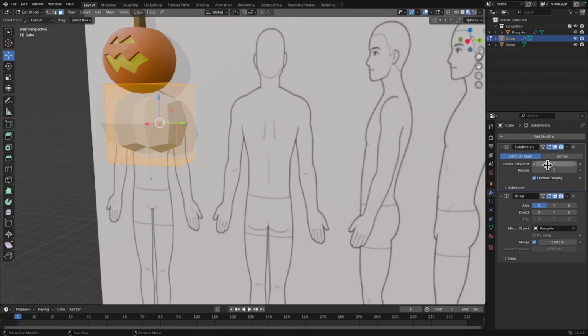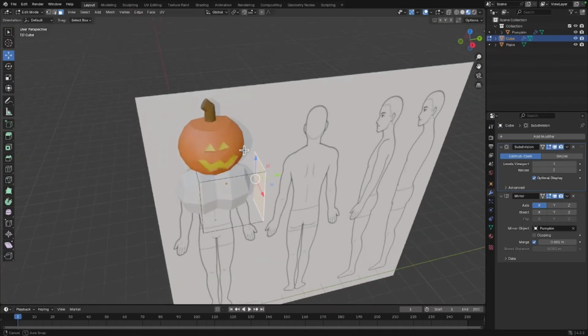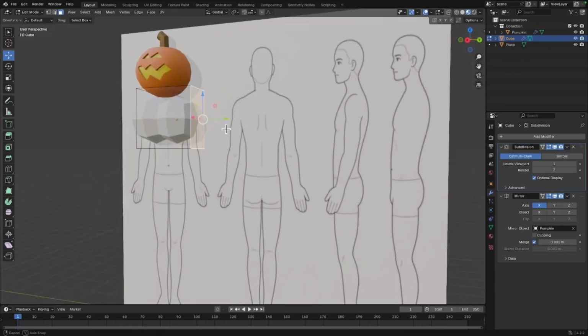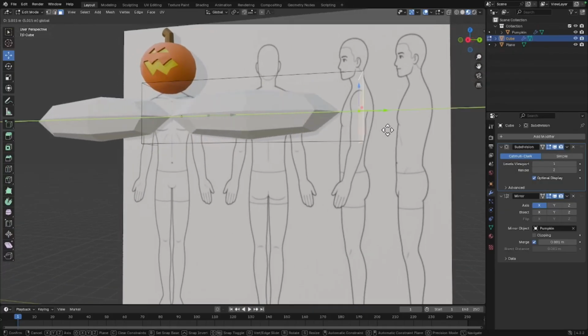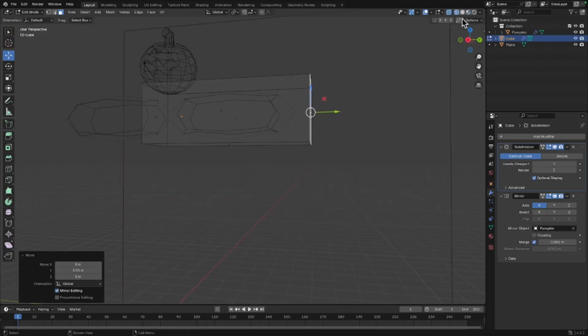Subdivision surface has a little thing here. It's a number, levels viewport. And the higher the number you get, the more your PC is going to cry, and the more smooth it will look. So I'm going to keep it at 1 or 2 for now. Keep it at 1. And the cool thing about mirror, right, is that I'm going to select this part right here. And now if I mirror it, it's going to start extending. Oh, I did not mean to do that.